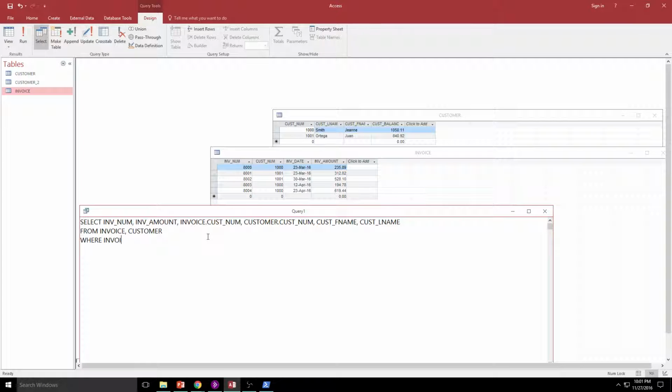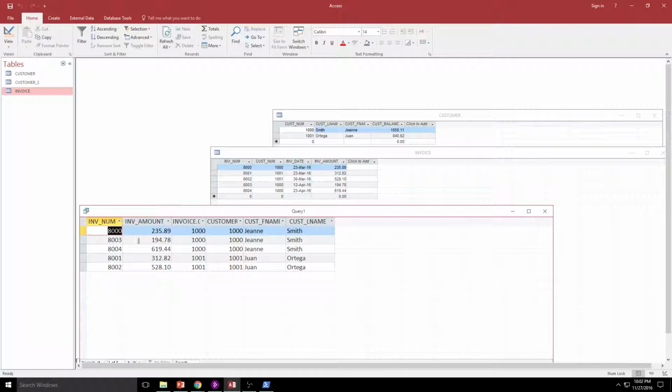And then I want to have invoice.custnum equals customer.custnum. So now it's only going to select those records where the invoice out of the product of these two where they agree. So let's run that and see what we get. And that's exactly what we want right here.